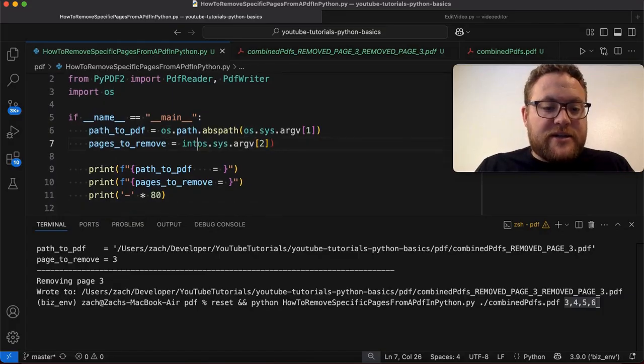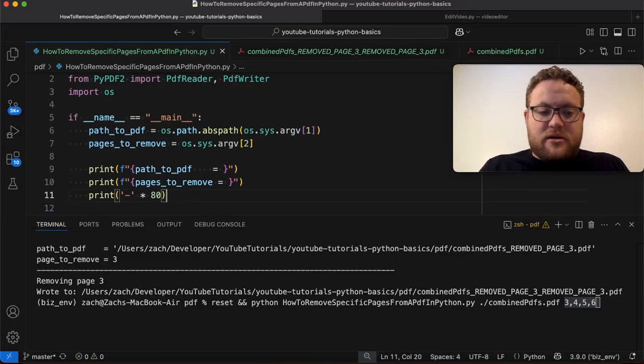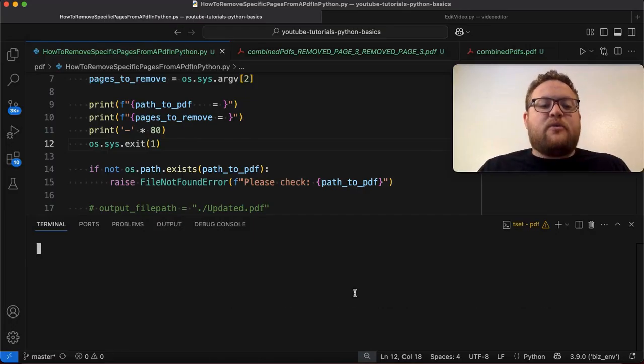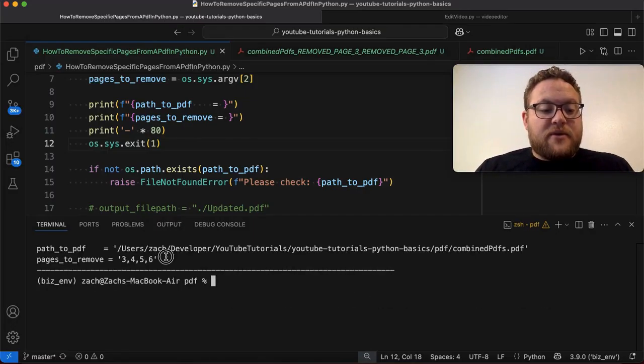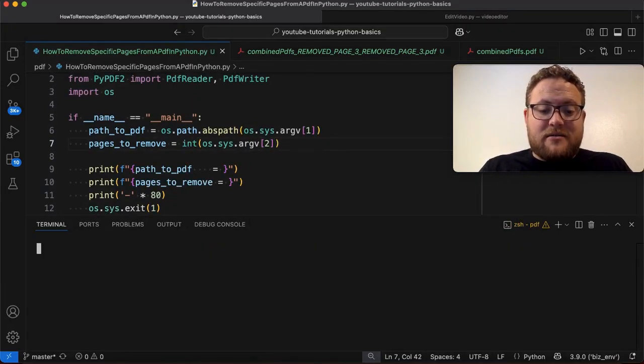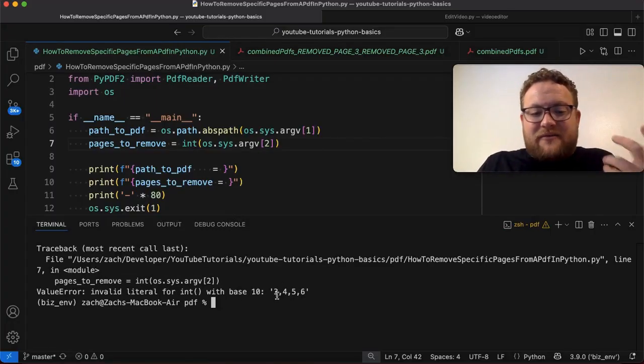Now what we can do is come back up here, and all we have to do is handle this. So we can say pages to remove is going to come in, and we'll just return right here, or we'll do an os.sys.exit. So when I run this, you'll see what the input is, right? You'll see that that's the input. If we left this as an int, check what this would give us, an error, right? Because that's passing a string, and we're trying to parse it and it says that's an invalid base 10 format.